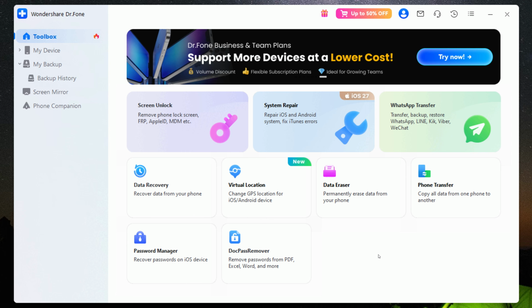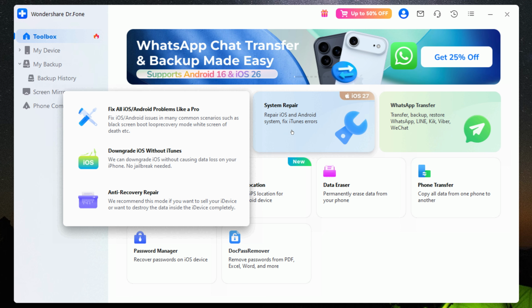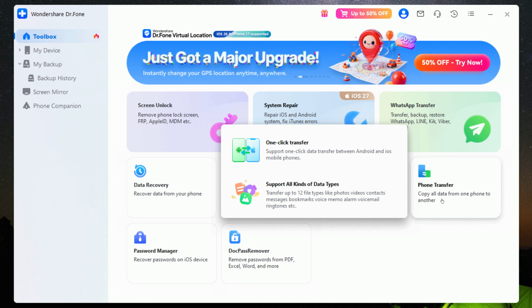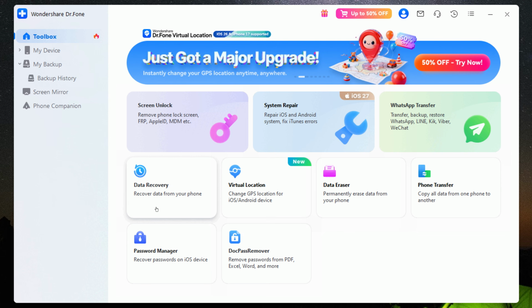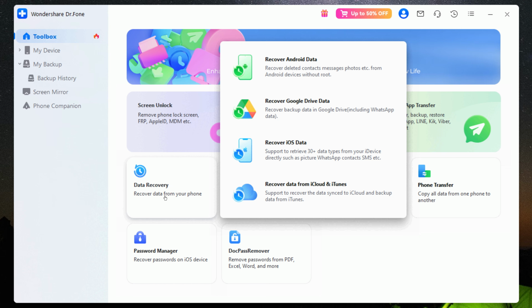As I mentioned before, Wondershare Dr.Fone comes with a bundle of different tools, like system repair tools with which you can fix all of your iOS and Android problems. There is also WhatsApp transfer, which also supports Line, Kik, Viber, WeChat. There is also a phone transfer tool which offers one-click transfer of your data from your old to new device. A data recovery solution is also included in the package. You can recover deleted data from your Android and iOS devices and also from Google Drive, iCloud, iTunes.